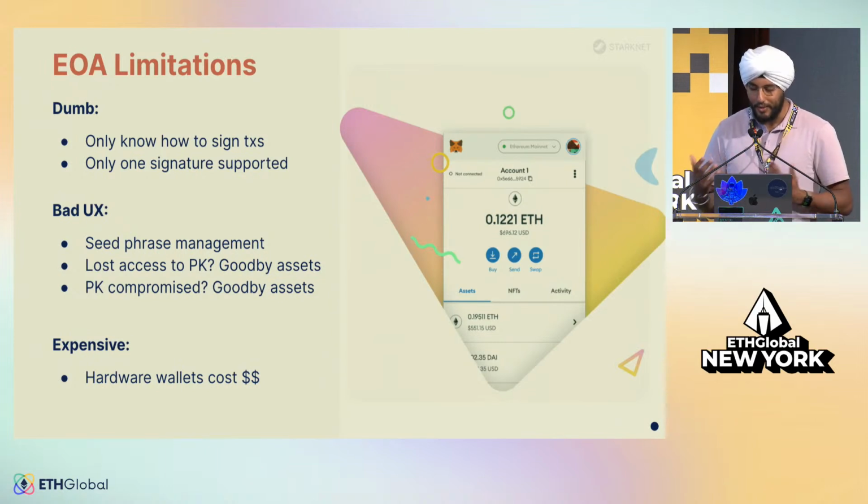Some arguments also indicate that EOAs create a bad user experience. I'm not paid by Braavos, but I'll be taking you through in just a couple of minutes the story of Braavos, which is a commonly used smart contract wallet on StarkNet.